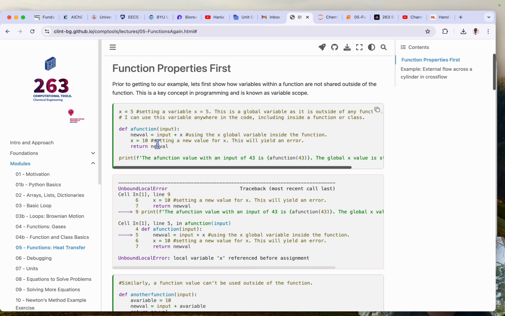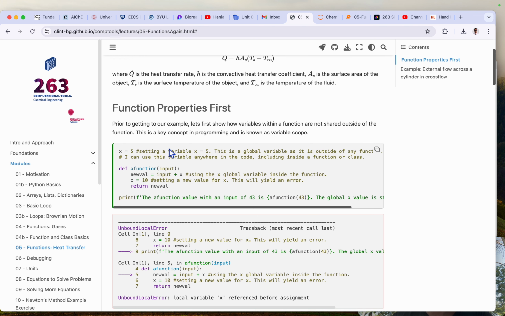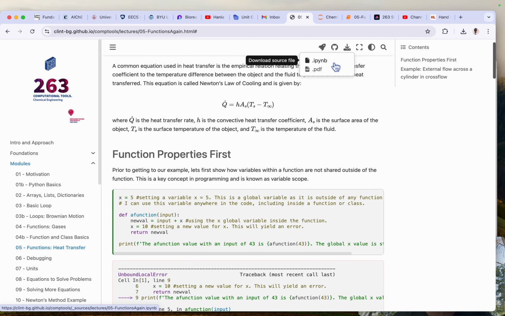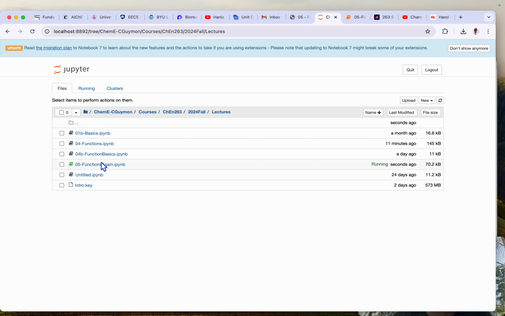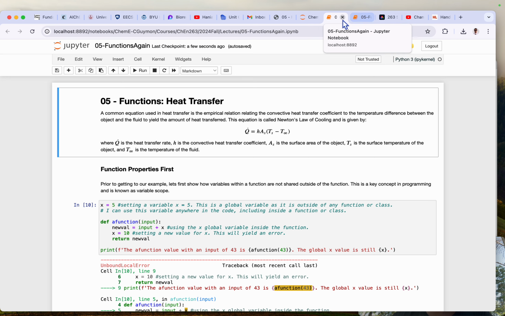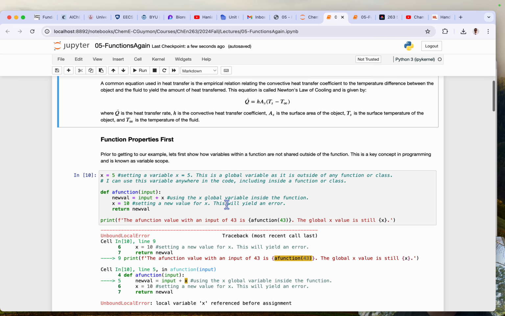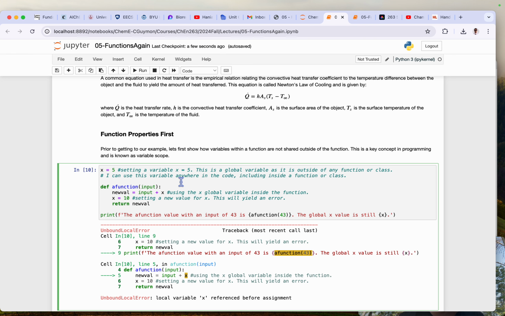So this is a follow-on to the previous two videos, but function values within a function are specific to that function, and you can't really reassign a global function variable to a new value. So let's just show that. Let me download my IPYNB file, and I'll open it up using my Jupyter Notebook. So let me run this and show you that there's an error.